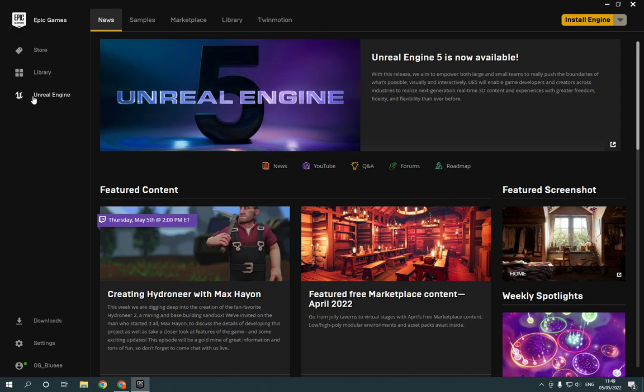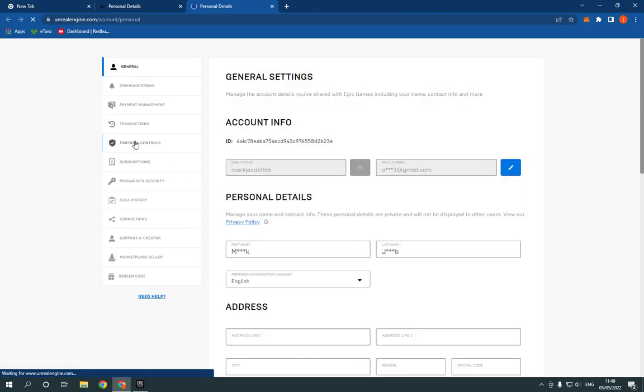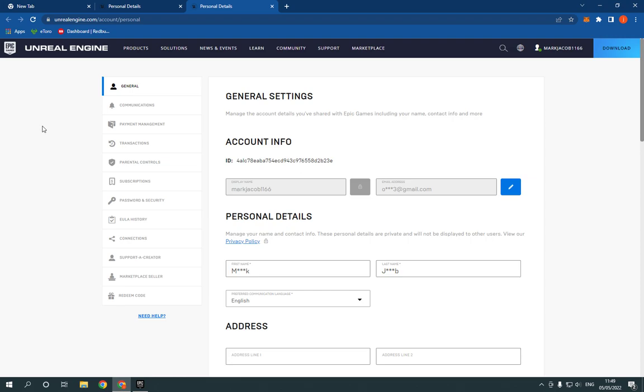Now click on Unreal Engine option and go down, click on your name and click on manage account right here. After you click on it, it will take you directly to this page. Now on this page, all you have to do is click on payment management right here, the third option.